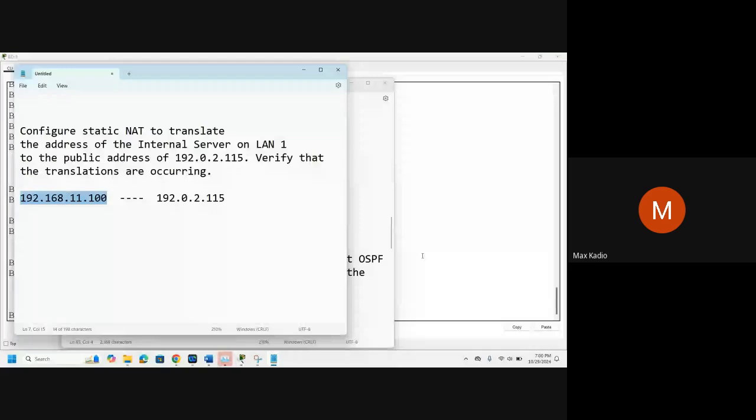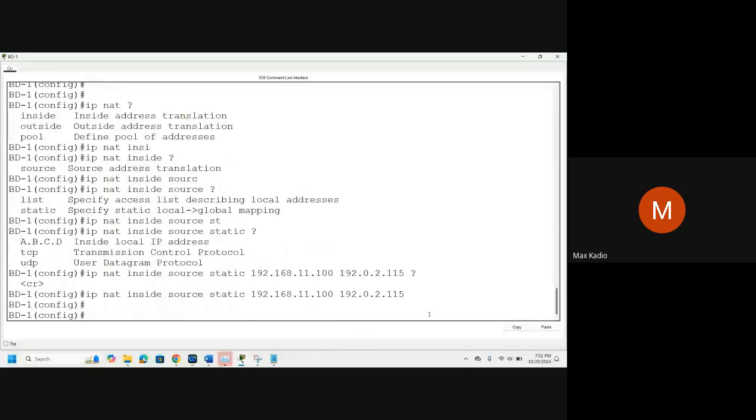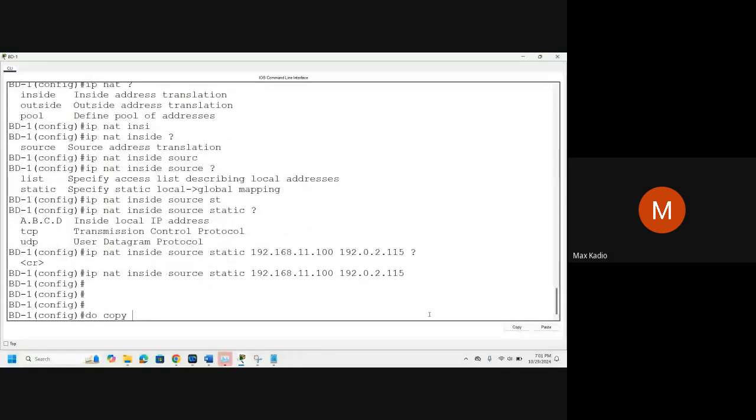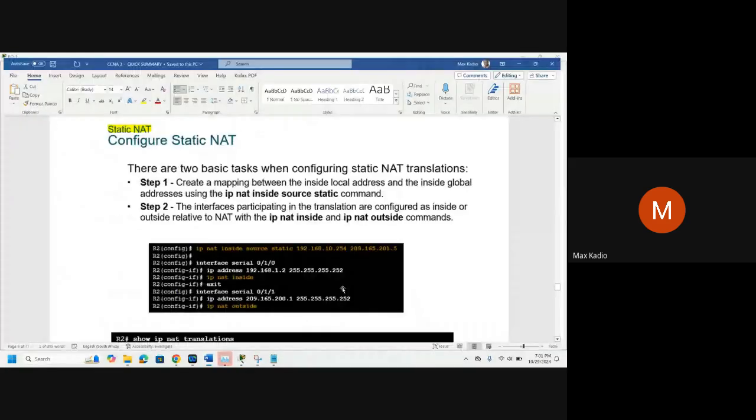And the public one should be this. Don't copy paste, you must type question mark. If you see CR, it means you can just press enter, it's finished. Do copy run start. It's exactly the same like this one. Exactly the same.